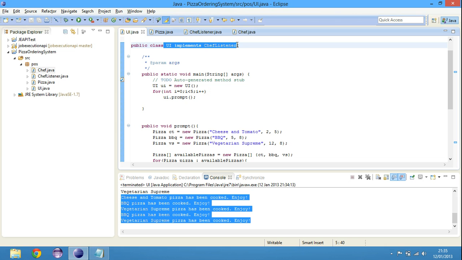So it'll be quite bad, because it'll be like, okay, Chef, are you there? Has this pizza been cooked? No. Has this pizza been cooked? No, no, no. Yes, it's cooked. It'll be ridiculous. So yeah, we've got the system in place.